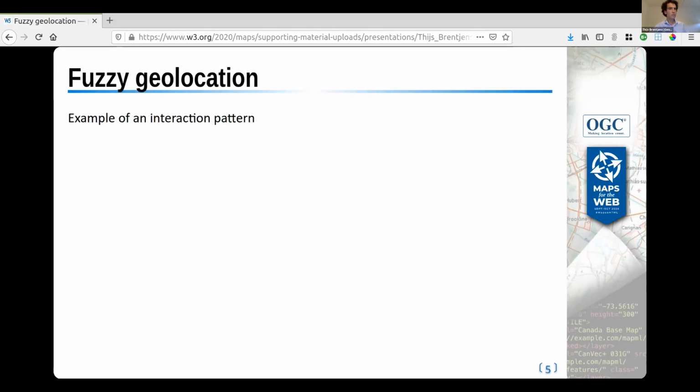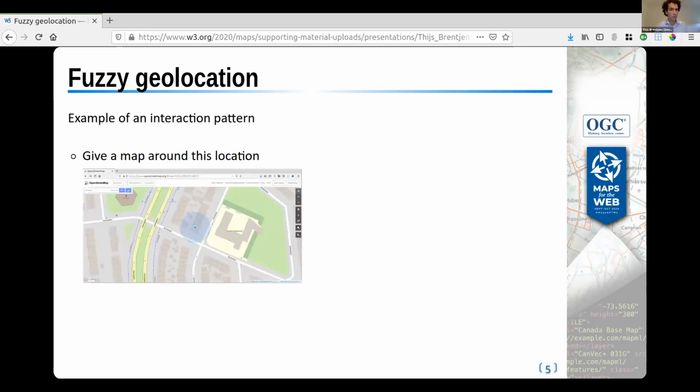So this is the concept of fuzzy geolocation we have been talking about in Geonovum. For example, as a user, I'd like to have a map around this specific location you see here, very close around my house. Currently, this location is directly sent to some online service.